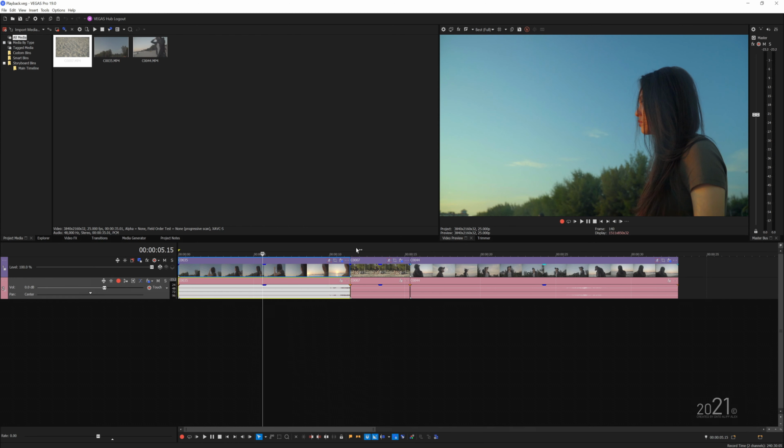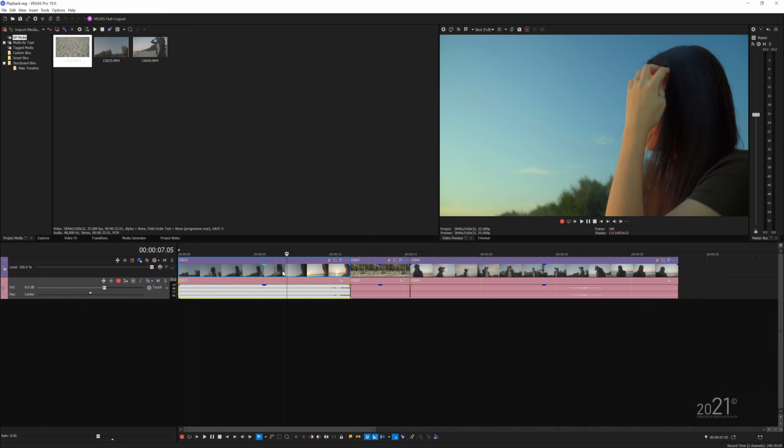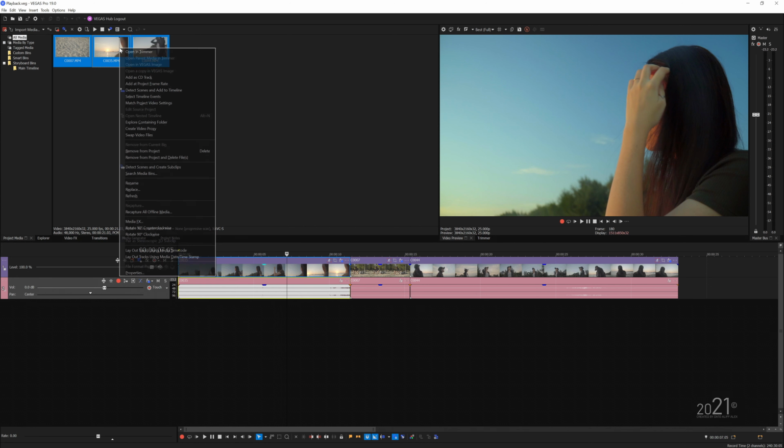The next method is to create a proxy file for your video. You can create a proxy for a higher resolution video. For example, these 3 videos here in the timeline are 4K resolution, and you can create a proxy for all of them. To create a proxy, simply go to Project Media, select all of these 3 videos, right click and press Create Video Proxy over here.